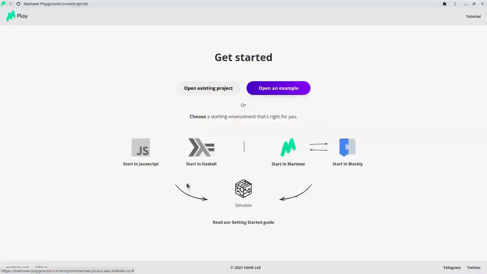And in this lecture, I want to concentrate on the other 2 ways that the Marlowe Playground offers to develop Marlowe contracts, namely using JavaScript or using Haskell. And I will try to explain why one would like to do that and what the advantages are and what things you can do choosing one of those 2 options that you can't do in Marlowe directly or in Blockly.